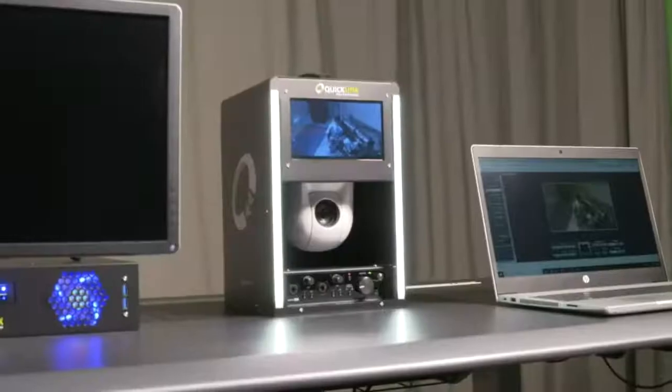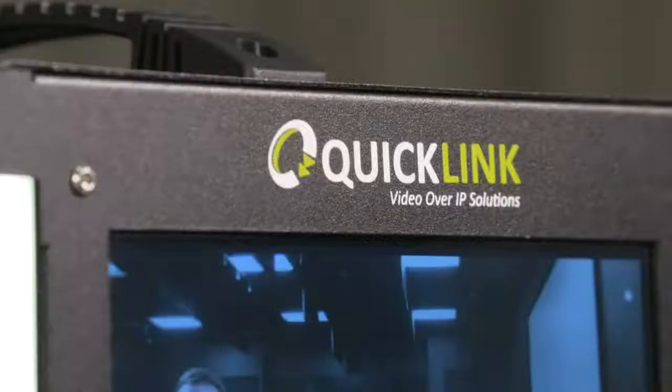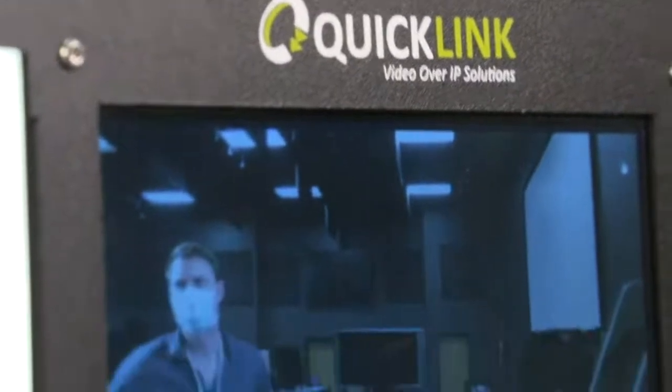Today we're taking a deep dive into the features of the ST500 by Quicklink. There's a huge demand from customers who have found themselves in a position where they are not able to have guests in their studio. The Quicklink ST500, a studio in a box, is used when a professionally managed, high-quality interview or contribution is required. But does it live up to the hype?